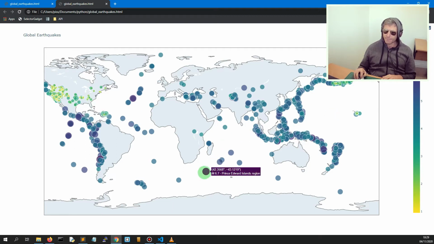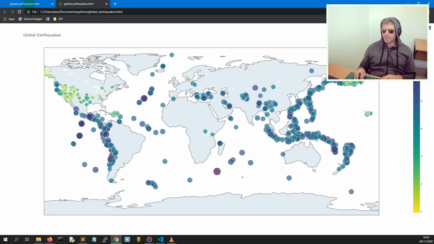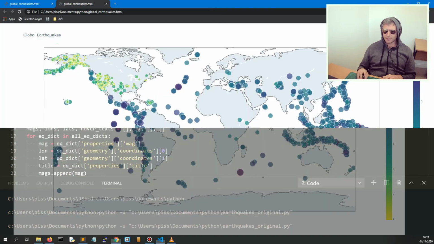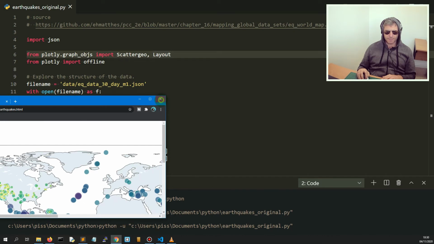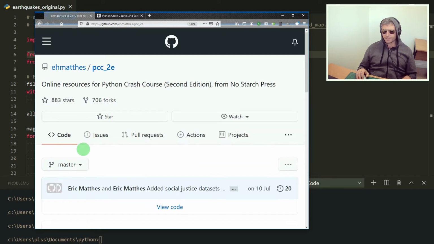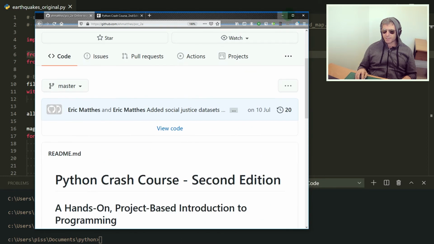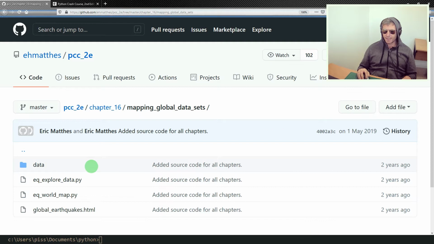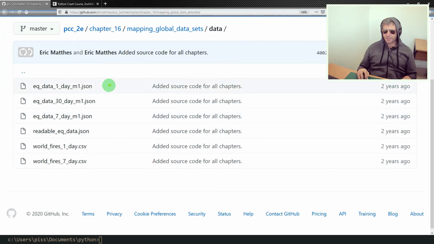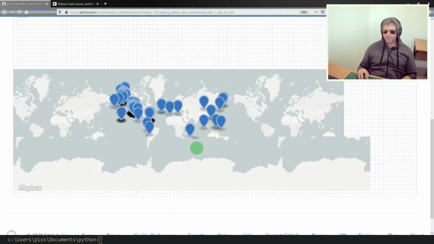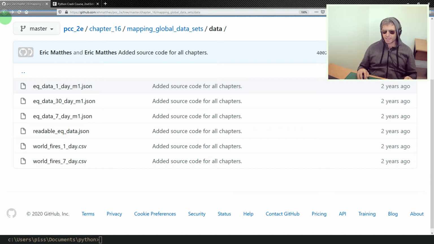Now, this is one graph, and if you go to the website where the data is, let me just show you. Close that, and this is the GitHub page for the book, and if you go to chapter 16 and mapping global data sets and then data, these three files, these top three JSON files, have each been downloaded from that's interesting, it actually displays it.